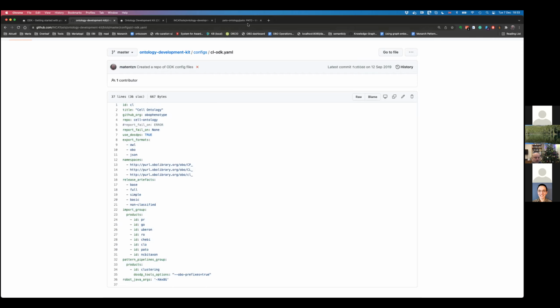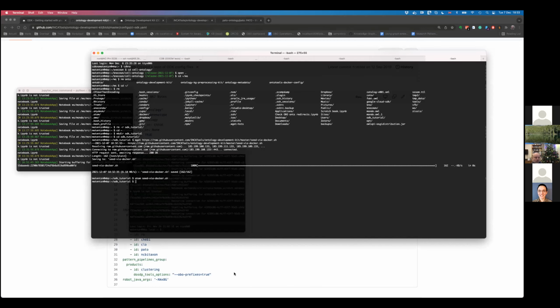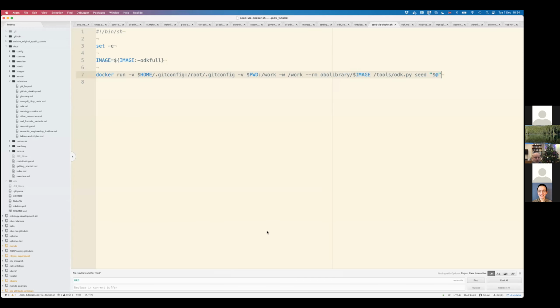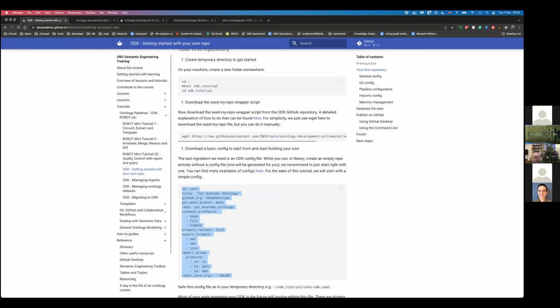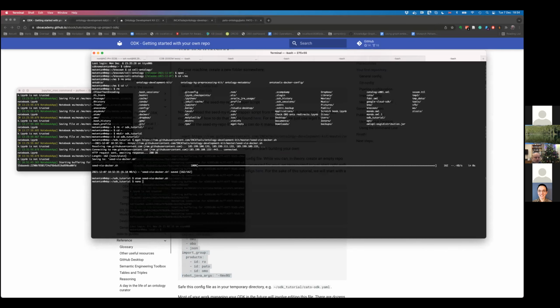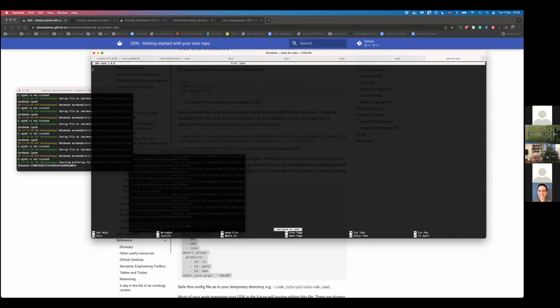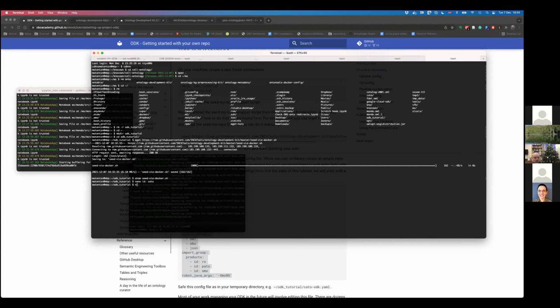What we will do now is instead of downloading it, I'm just going to physically create one. I'm doing this just for illustration. I'm just using nano. Oops, sorry. So I've decided to create the cat ontology, so cato-odk.yaml.